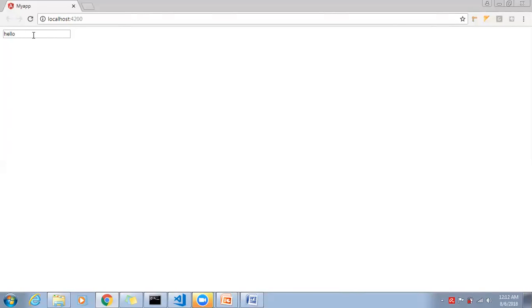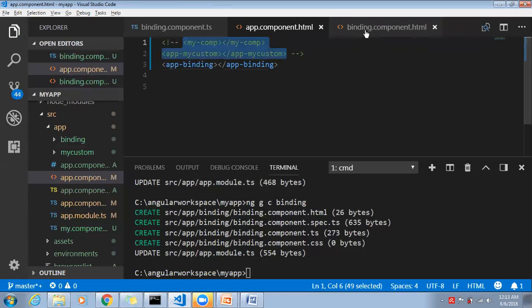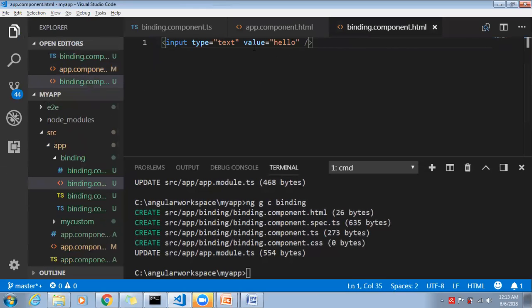See, this text field was initialized with something called hello. That is possible when you pass a value to the value attribute. So if you want to make this text more dynamic, you need to place a variable instead of that simple static text. But if you want to bind this variable to this value attribute, you need to use a syntax called property binding syntax.